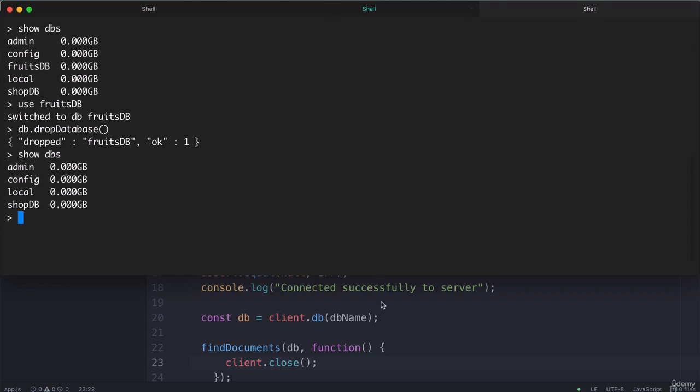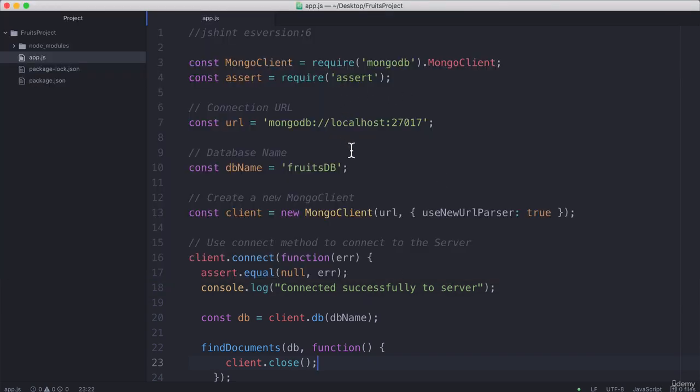Now we're ready to head back into our app.js, and we're going to modify all of this code. And instead of using the native MongoDB driver, we're going to use Mongoose. And I'm just going to show you just how much it cuts down on our code and how much simpler and easier to understand the code becomes.